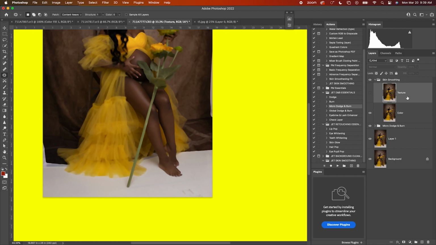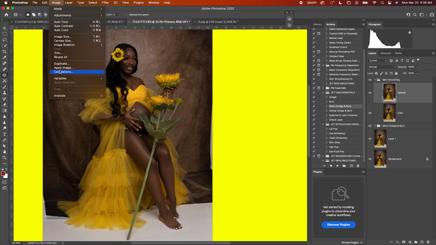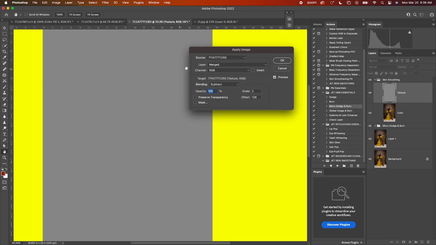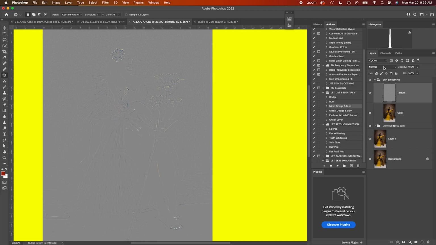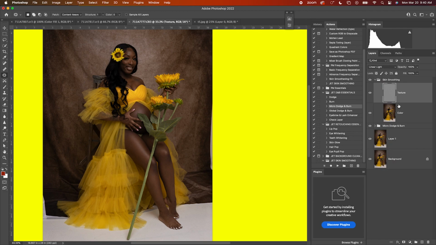Now you want to click the texture layer and turn it on. You want to go to Image, Apply Image. The layer should be Color, the channel should be RGB, the blending should be Subtract, 100% opacity, scale 2, offset 128. Hit OK. Then go to the blending mode and change this from Normal to Linear Light. It should be back to normal.